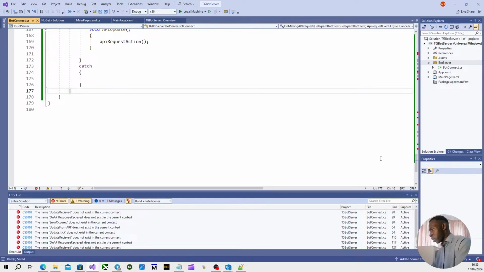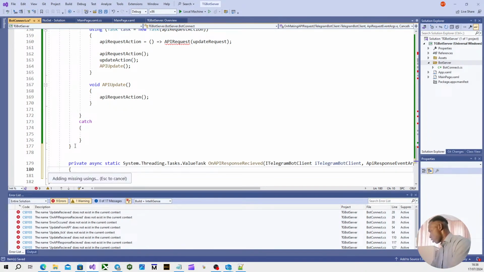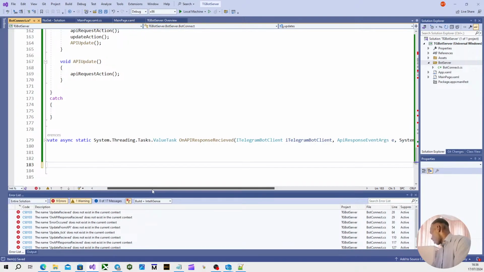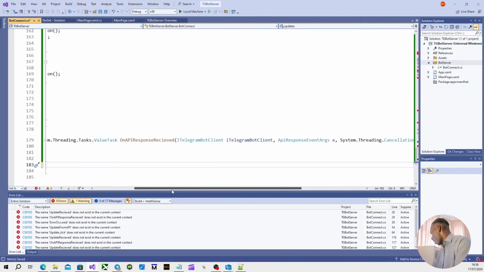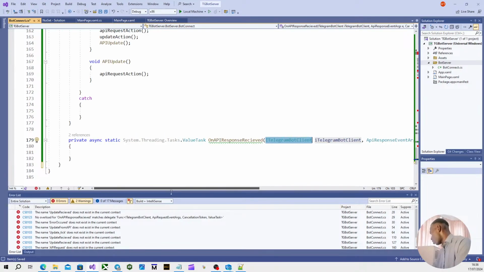I'll make an API request. So now we're going to make another function. I'm going to copy the title of the method name, just to save some time. I'll go through the parameters from my notes. So private async static System.Threading.Tasks.ValueTask OnAPIResponseReceived. I'm passing the parameters ITelegramBotClient, API response event args, and a cancellation token. Okay.